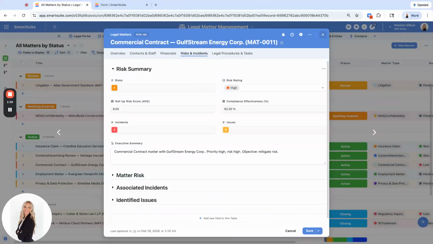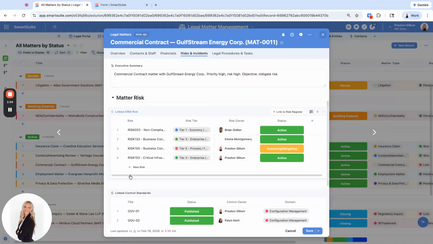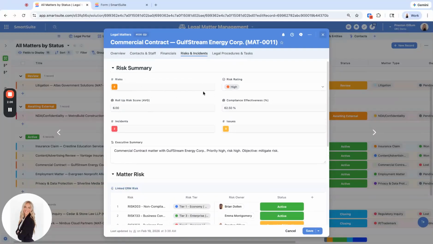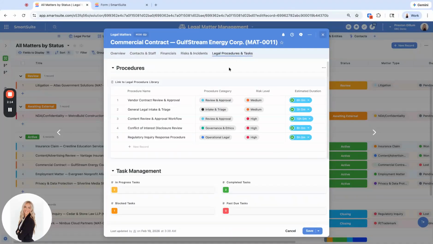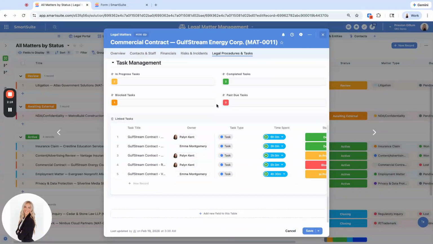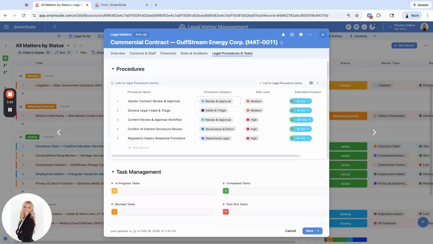Integrating with other GRC, risk, compliance, and privacy areas is also available by being able to link specific risks and control areas and privacy areas and rolling those up to understand the risk score and the possible impact, as well as incident impact on this specific legal matter. And then finally, the ability to associate procedures in addition to task management across those legal procedures that should be conducted against a legal matter review.